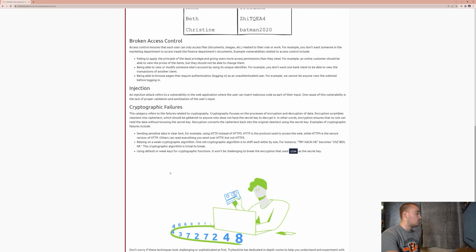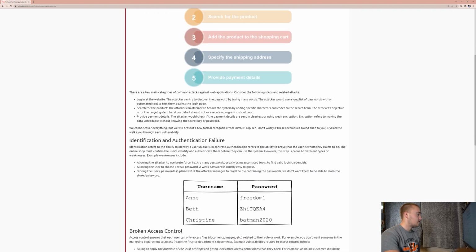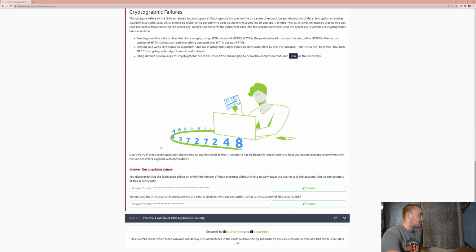But when we're talking about what the vulnerability of this is, we are looking at an identification and authentication failure. If I can copy that, I'd be able to get it on there a lot faster. But that specific issue is an identification and authentication failure.